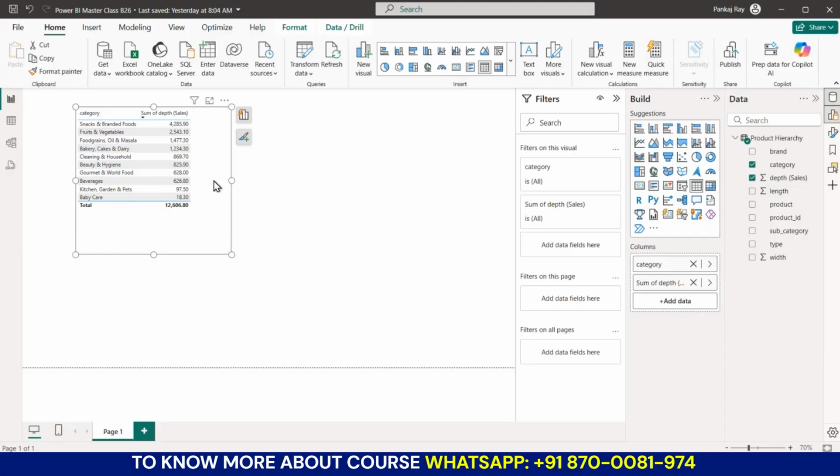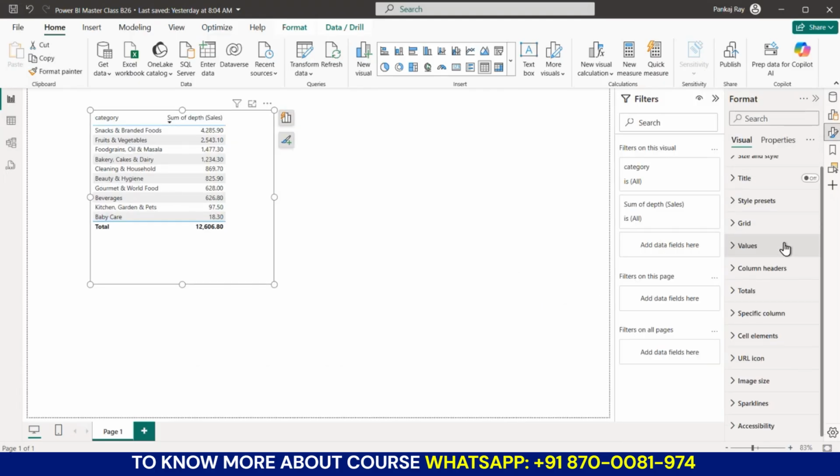Now only creating a table is not enough for me. I need to customize it, to kind of make over this table. Then you just need to select that visual. Whatever visual you are going to customize, you need to select it and then go to the format option. In case you are using another interface, it should be the format option. Once I click on format, there are so many options available.